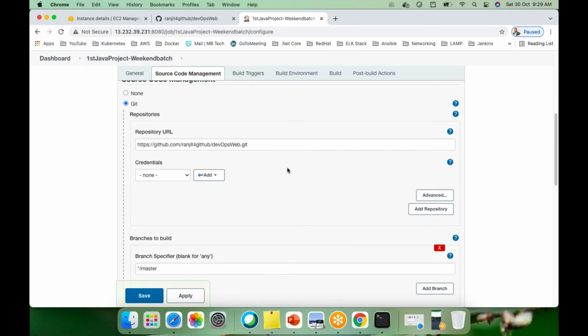Ranjit, one thing: every time you have to give your repository URL? We have already created one repository URL, and the developer will always push to that repository. Same URL will be given here only, no? Exactly, same URL. Suppose you have created a job for a particular project build, then that URL will always be set up there. So we don't have to change it, because once you set it up here, it is usable every time.